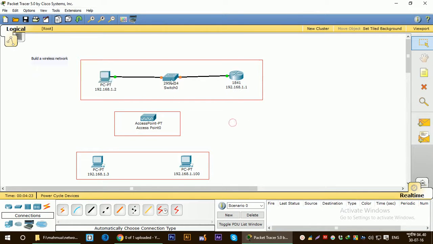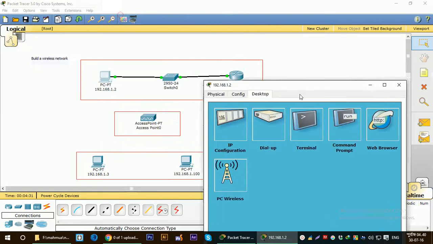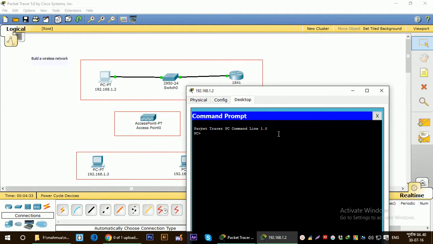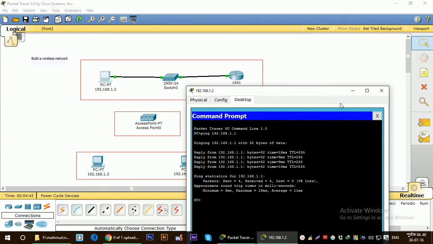So those two yellow will be turned into green soon, and we'll check. Okay, so it's already turned into green. Let's check whether they are connected or not. Let's ping the router and check whether it is connected or not. And yeah, it's getting the response and it's connected.